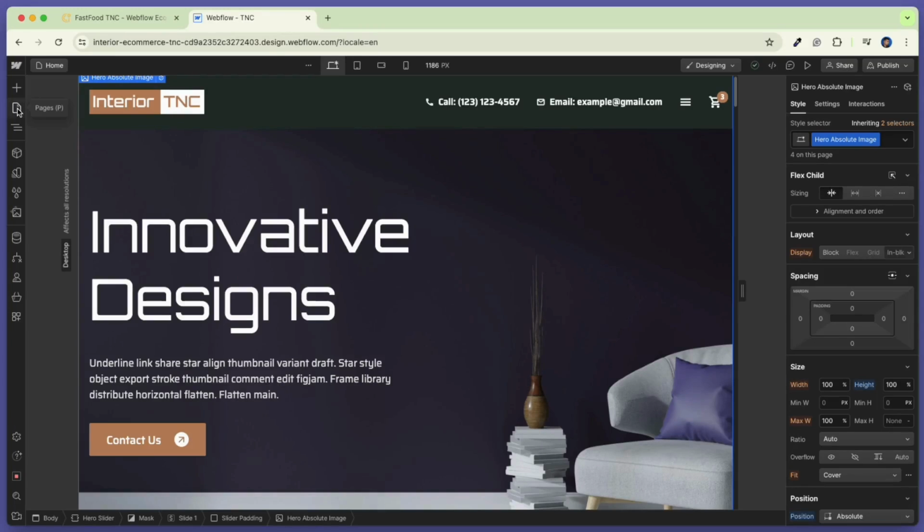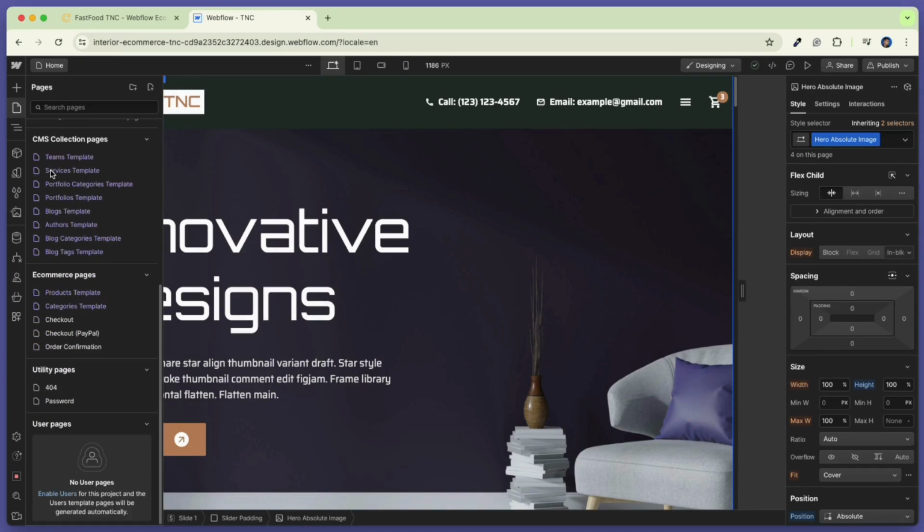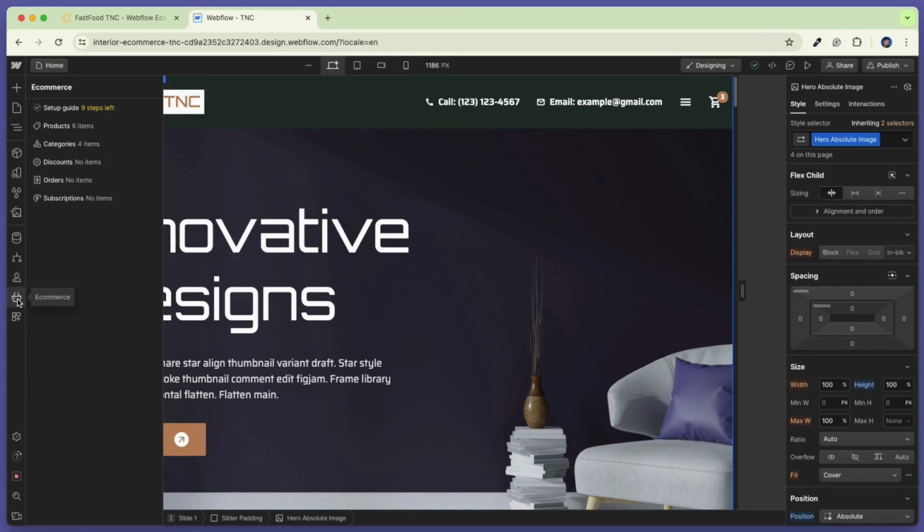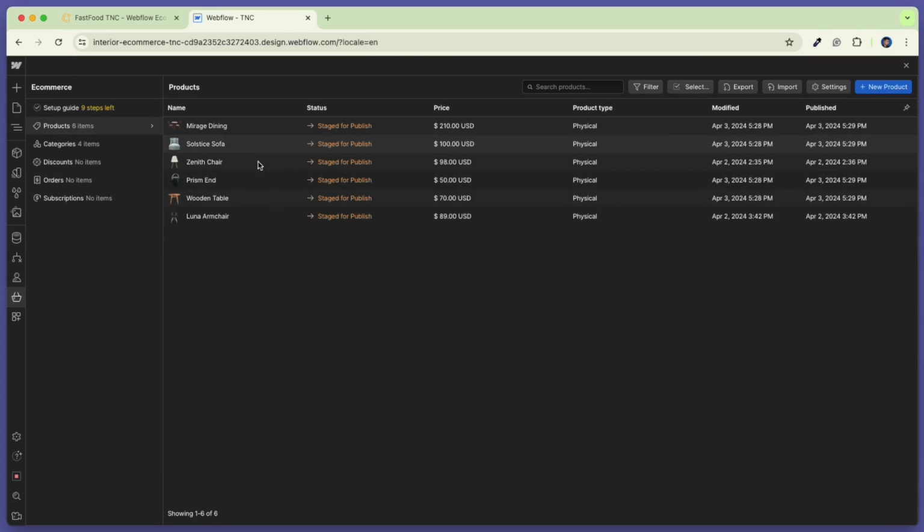This is one of our Webflow templates with e-commerce integration. Here you will find all e-commerce collections. I am opening the e-commerce item here, which is products. Many items have already been added here, and I want to add a new item. For that, I have to click on New Product.